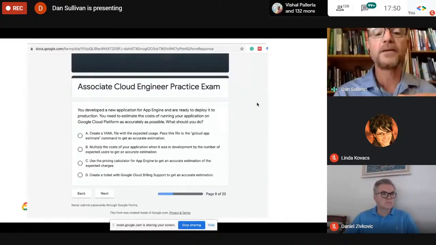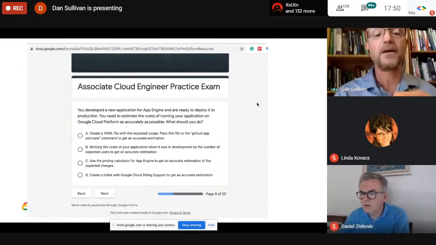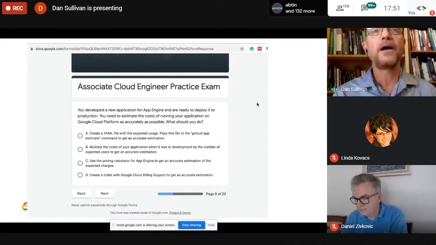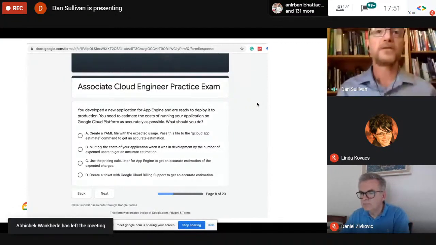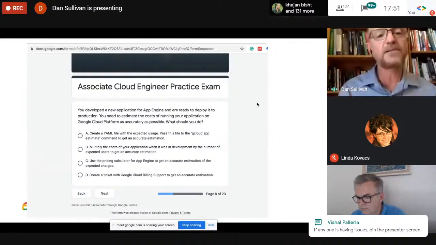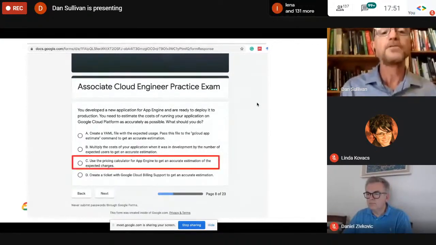Use the pricing calculator for App Engine to get an accurate estimate of the expected charges. Okay, that's definitely the best so far. Create a ticket with Google Cloud Billing support to get an accurate estimate. Okay, no. Anytime there's an option like email Google or create a ticket with Google, that's almost certainly not the right answer, unless it's about you've hit a default limit and you want to increase it. For example, there's a maximum number of GKE clusters you can create. If you want to create more than that, that's the one time you would be contacting Google. But for anything like trying to get a pricing estimate, it's not relevant. So here the correct answer is C.